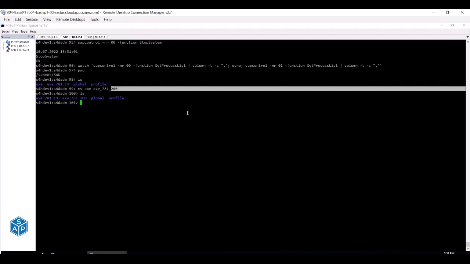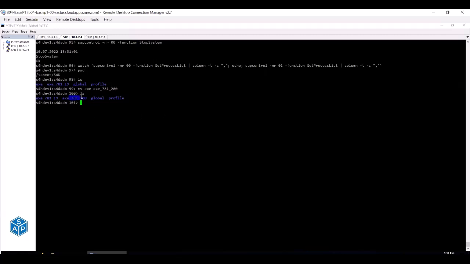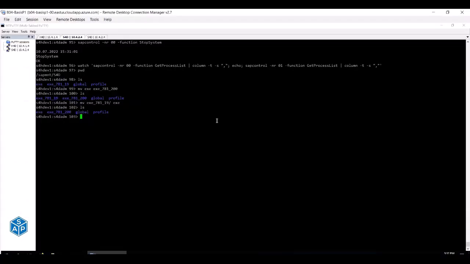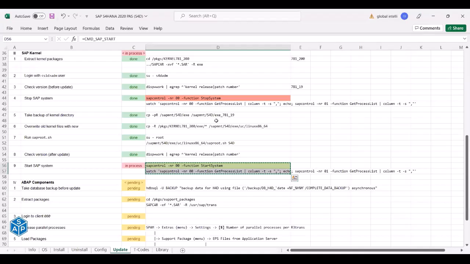Now I have renamed this directory. This was the newer kernel which crashed, where the application didn't come up. This is my older version. So now rename it back, exe underscore 781 19. Rename it back to the exe directory. After renaming it back, just start your application. So this is the way you can revert your application to your previous version.